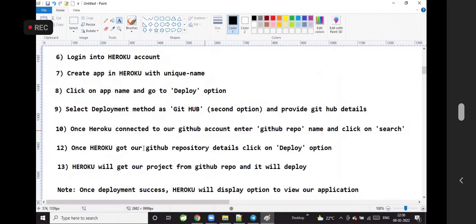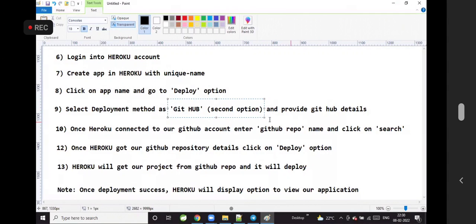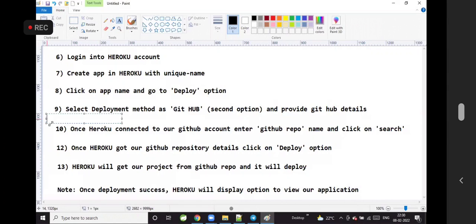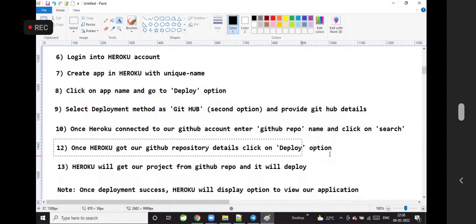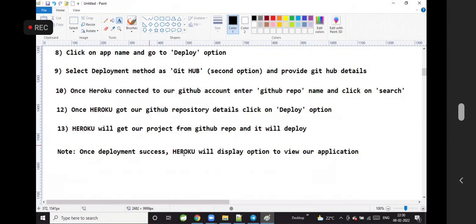You see these steps. Log into Heroku account. Create a Heroku app. Go to deploy option. Select the deployment method as GitHub, second option. Once the Heroku is connected to our GitHub account, enter GitHub repository name and click on search. Once the Heroku gets our GitHub repository details, click on deploy option. Heroku will get our project from GitHub repository and it will deploy. Once the deployment is successful, Heroku will display the option to view our application. We can access our application.